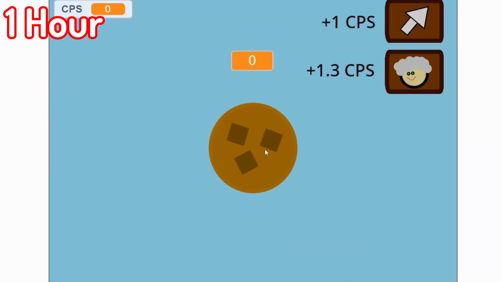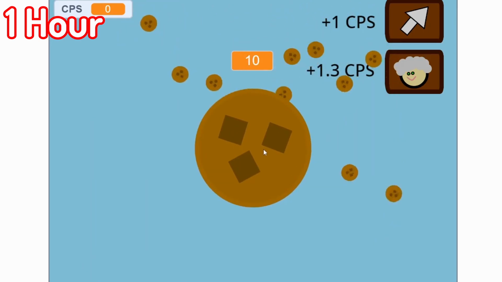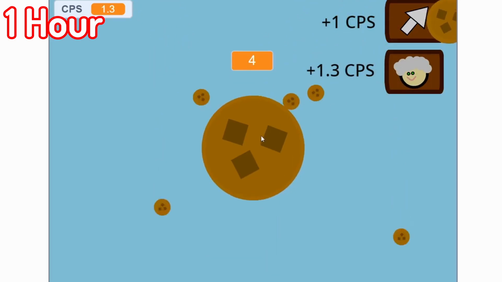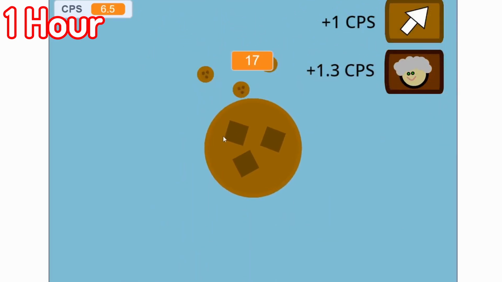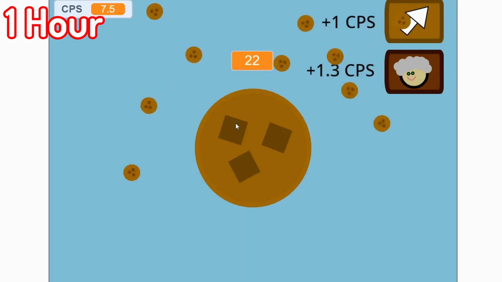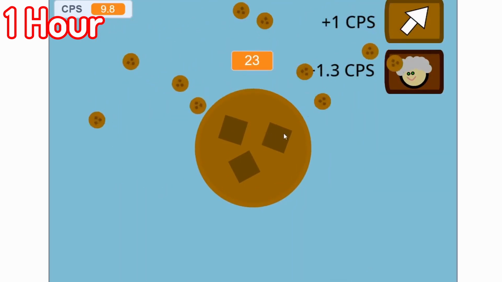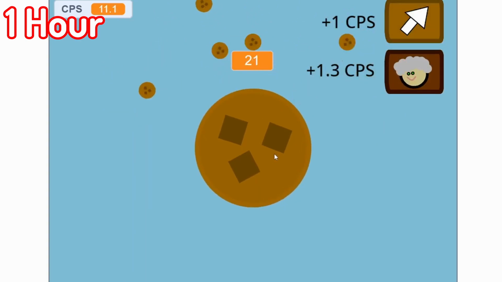I decided to add in the golden cookie from regular cookie clicker. I added that in a bit later, and there is one. It will multiply your CPS by 5 for a short amount of time. But now that I think the game is working great, there's one more surprise in this video.